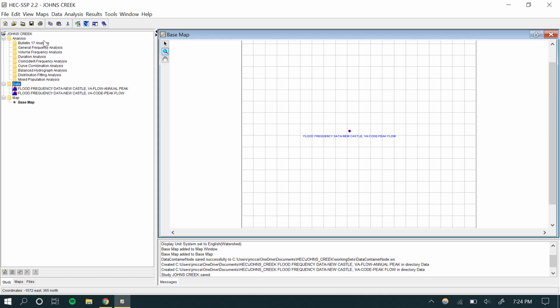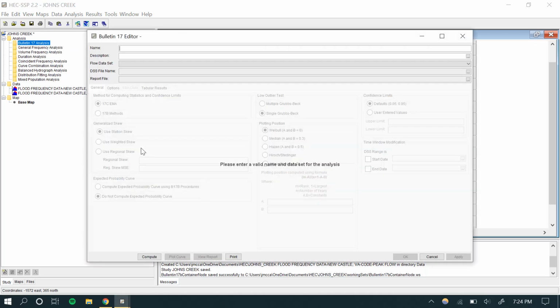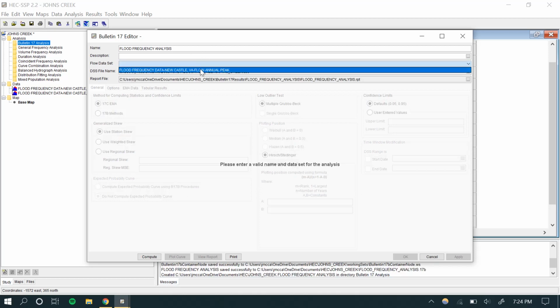So right under this analysis tab, it's the first one. We're going to press Bulletin 17 analysis, right click, and create new, just like we added the data in. So the first thing you see is it's telling me to enter a valid name and data set, so I'll go ahead and do that. I will call this flood frequency analysis. I can obviously, again, give it a description if I'd like. The flow data set, it's only going to give me one option, but if you had multiple data sets, you would have to figure out which data set you're going to use. Obviously, we're using annual peak since this is a flood frequency analysis.